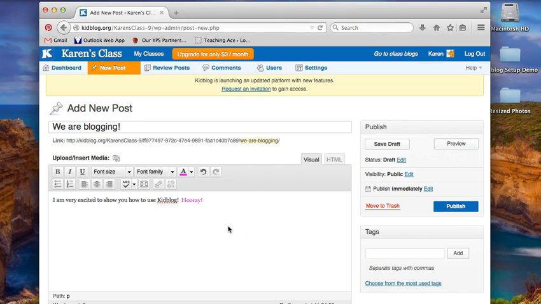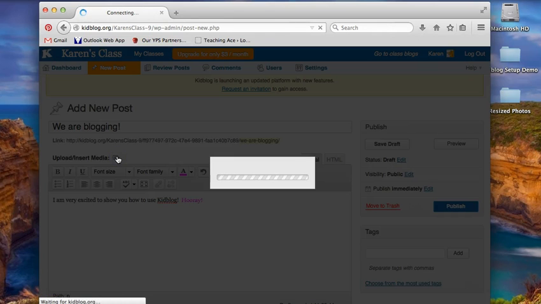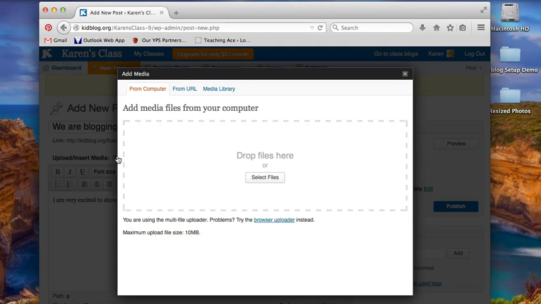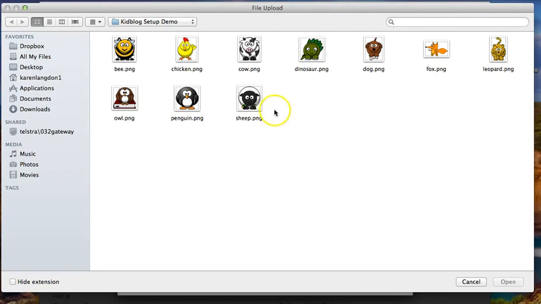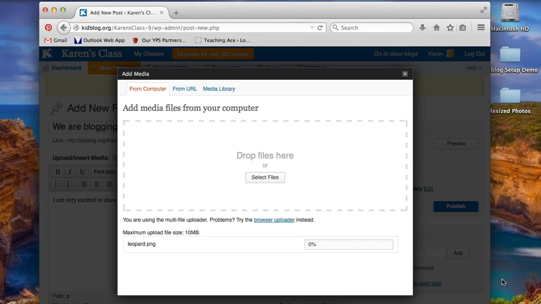All right, here's another thing you can do right here, you can add photos. So I'm going to click on that media option. Select files, and I'm going to add this leopard. Okay, and it's uploading it. You'll see it upload.